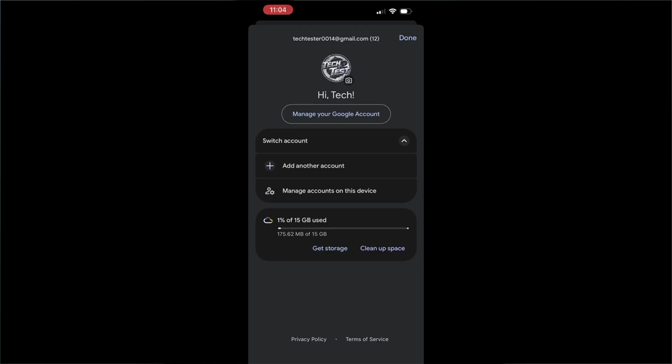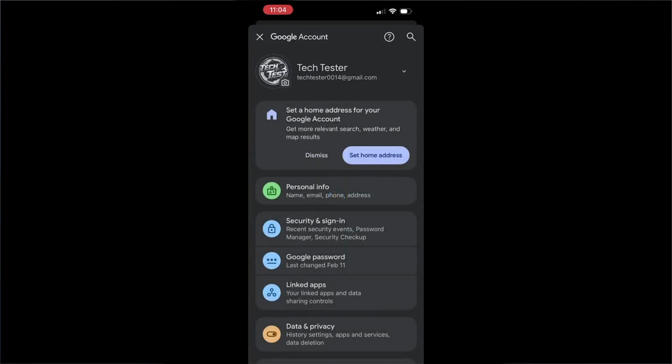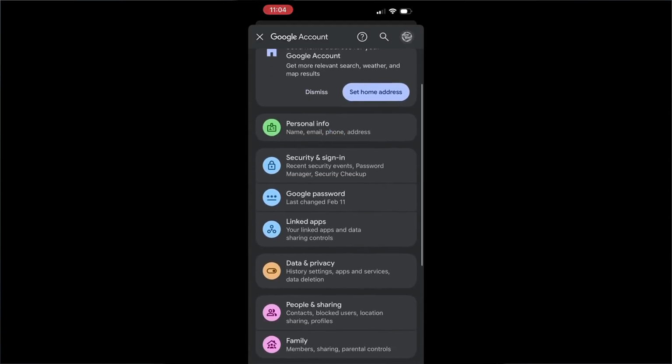With the menu open, you'll want to tap on Manage Accounts on this device. This option allows you to see all the accounts currently signed in on your device. It is important because it gives you control over which accounts are active and which are not.